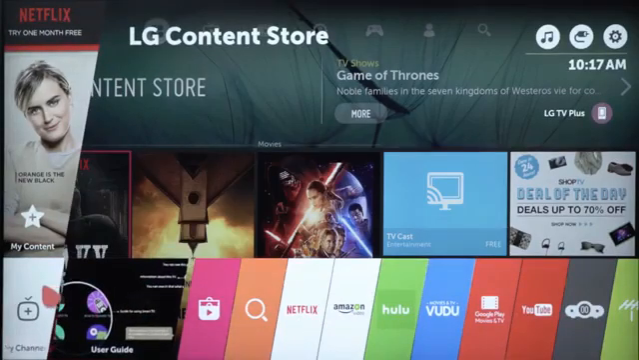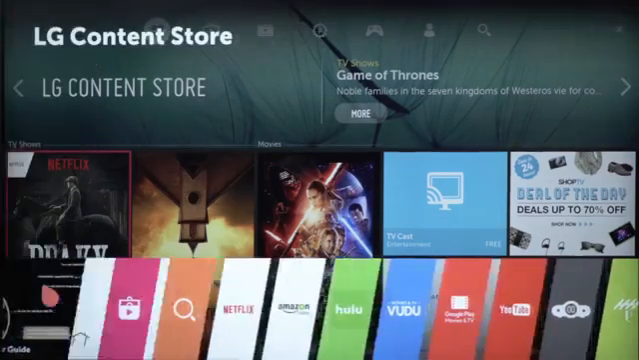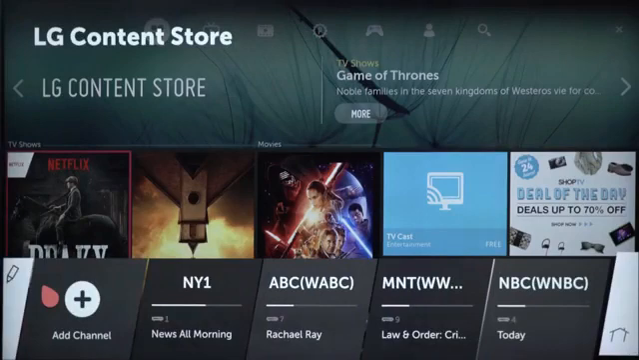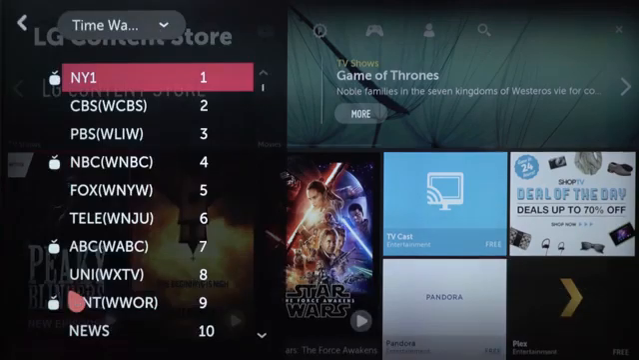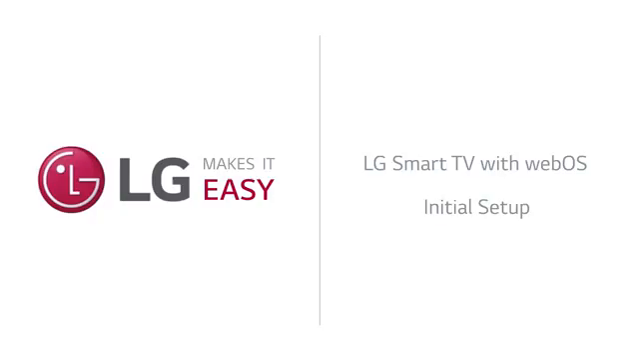Below My Content, down in the left-hand corner here is My Channels, which invites you to create a list of handy shortcuts to the channels you watch most. To get started, click Add Channel, and you'll be shown this list, based upon the setup you performed for your TV service. Check out our initial setup video if you haven't completed this step.